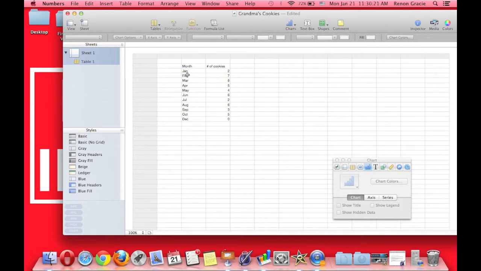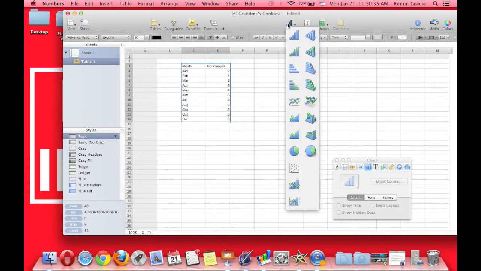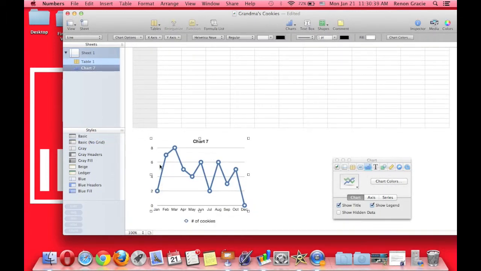So here I have the chart stuff, the data for the actual chart: months, the number of cookies. You can probably see that already. So let's make it a line graph to show data over time, and it'll just automatically formulate itself. And then you got that chart.